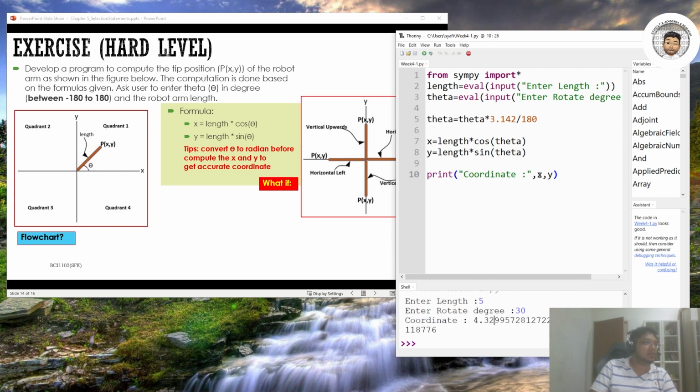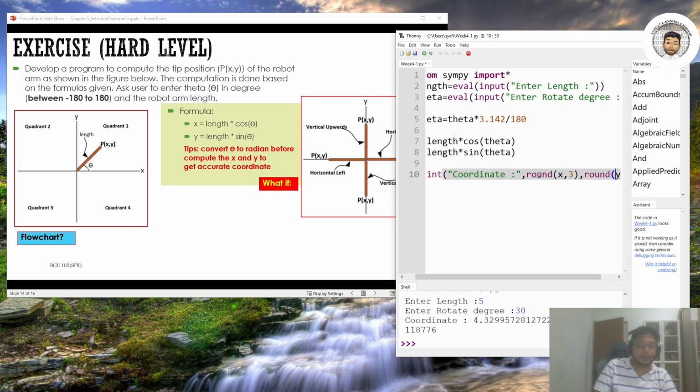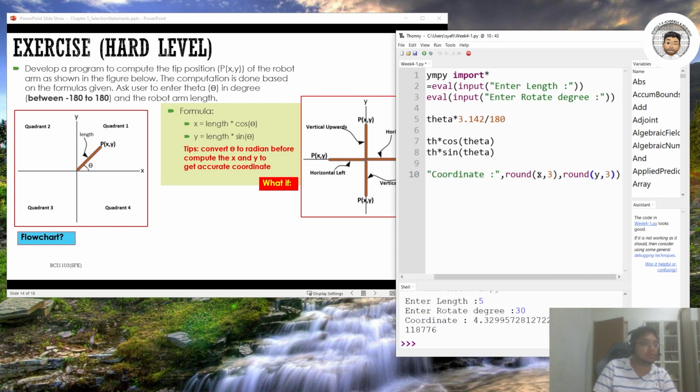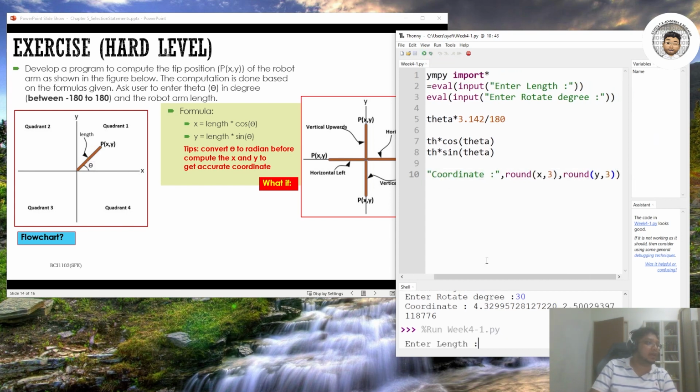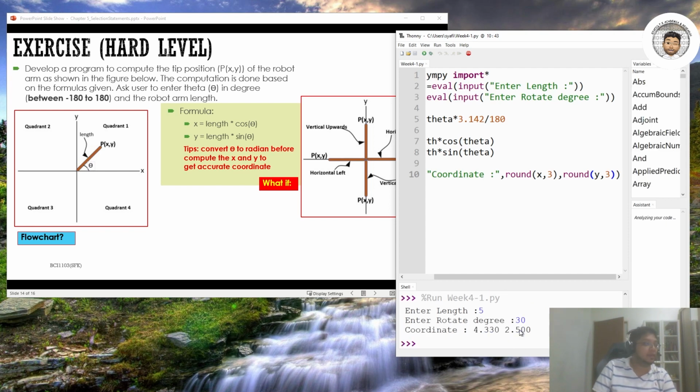Okay, so let's try to round it first. Round x, 3 decimal. Round y, 3. So let's try again, and you got 530. Okay, 433 and 2.5.